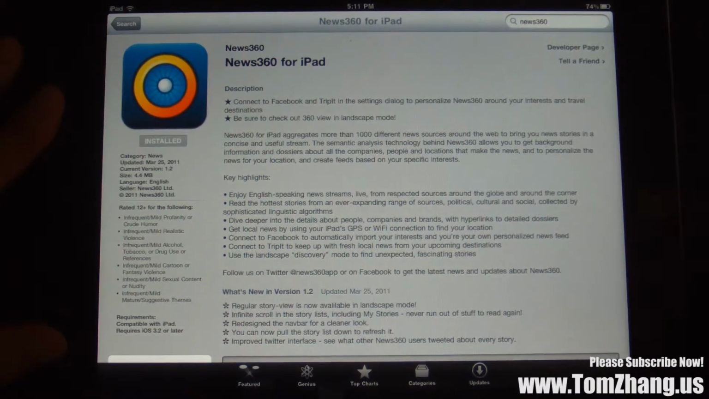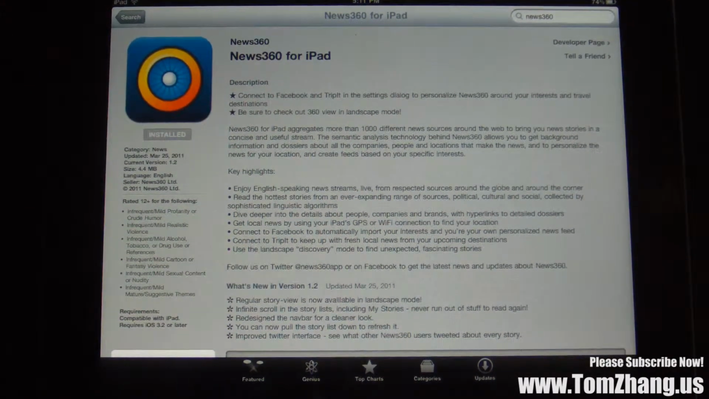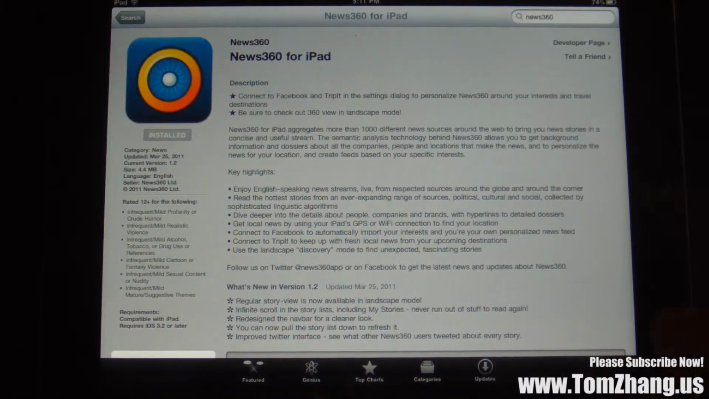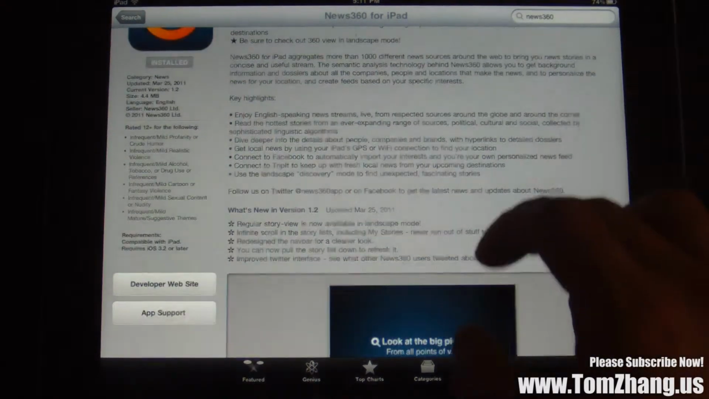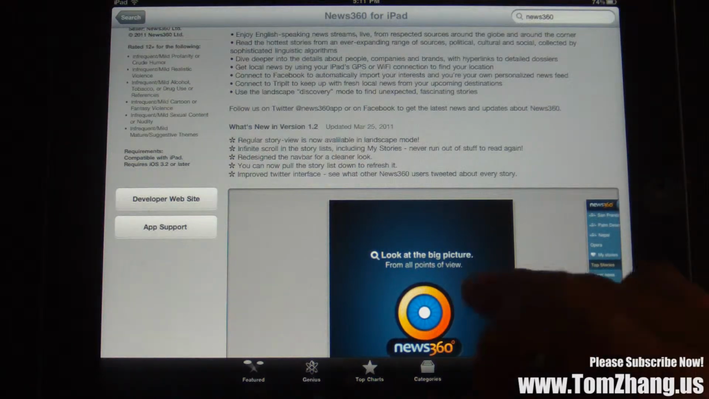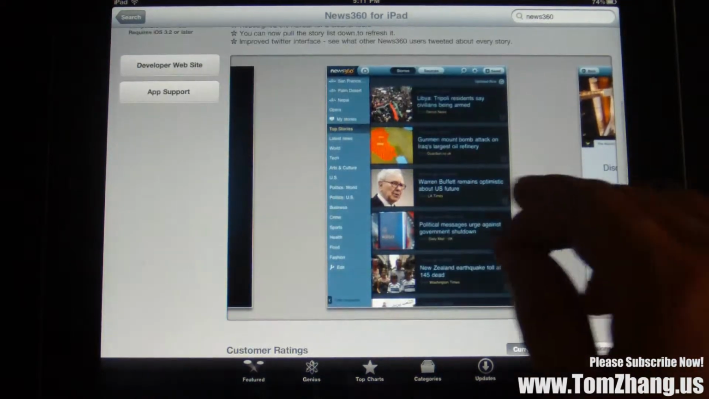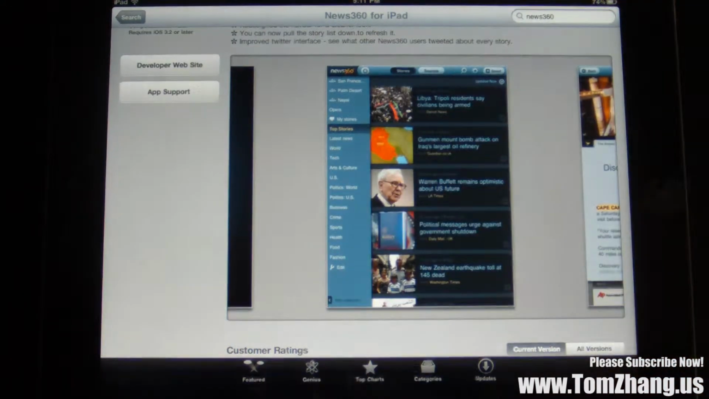Now, the only thing I must say, though, is I haven't found an option to log into my Google Reader account. That's where all of my subscriptions are. So hopefully News360 will be able to add on to that feature instead of just some pre-selected categories or keywords or what have you.